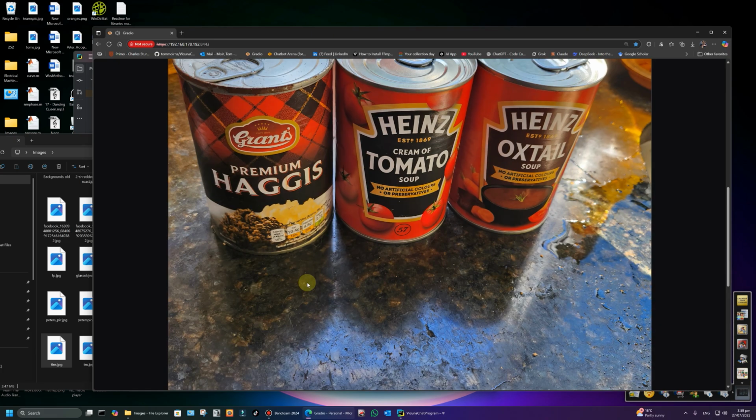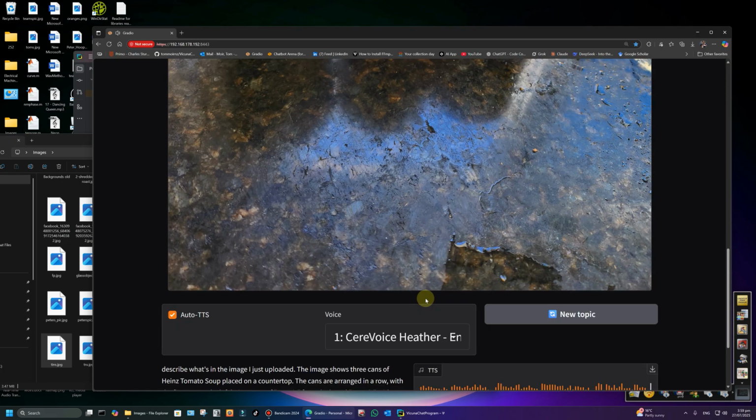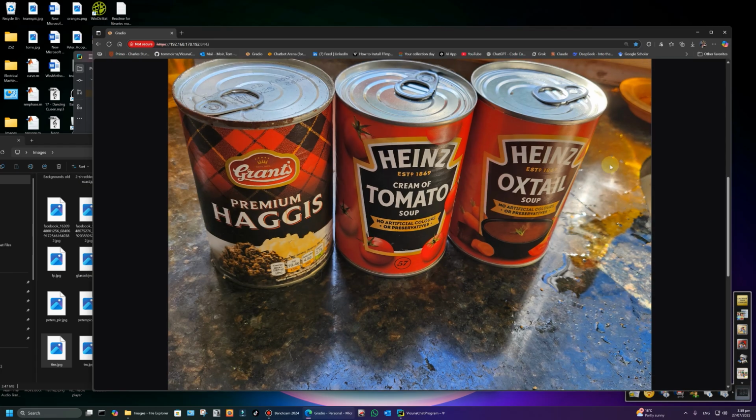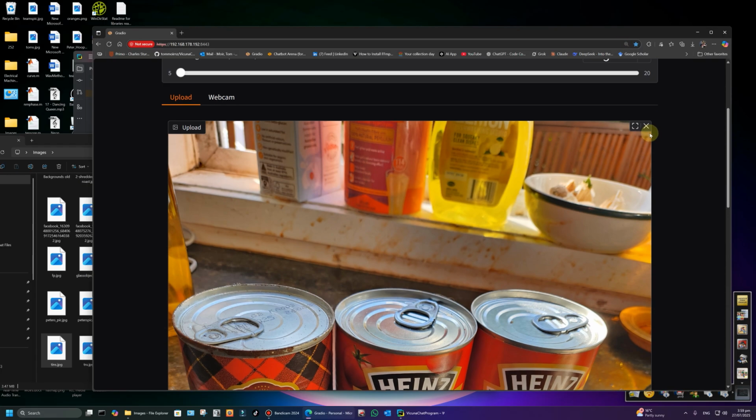Oh, it's not too bad. It got the haggis wrong. It thought it was soup, of course, and it's not soup at all.